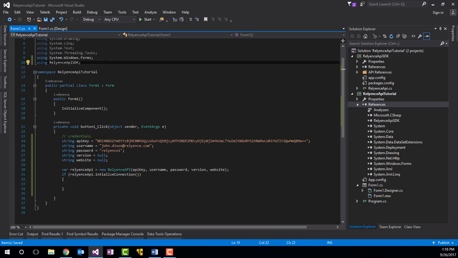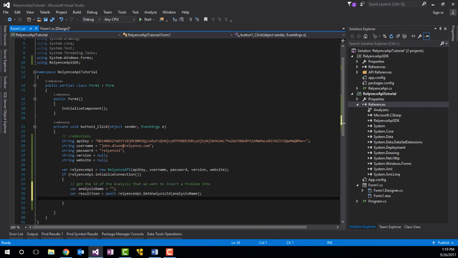The goal of this tutorial is to insert a new FRACAS problem record into the drone example analysis. In order to use the drone example analysis, we need to get its Relyence database ID. To do this, we will have to query the Relyence system using the API. Let's add some code to query for the ID of this analysis and put it inside of the if statement that initializes the connection to Relyence.